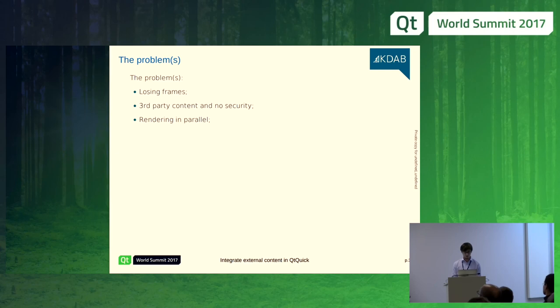Or another problem is that you want to have third-party plugins inside your application, but you want to be safe from a security point of view, so you don't want the plugin to access your memory and change what you're doing. You just want to render in parallel. So you can have a threaded application, but OpenGL may be difficult to use with threads, and the drivers often are buggy when using OpenGL in a threaded way. So having a separate application will help with that.